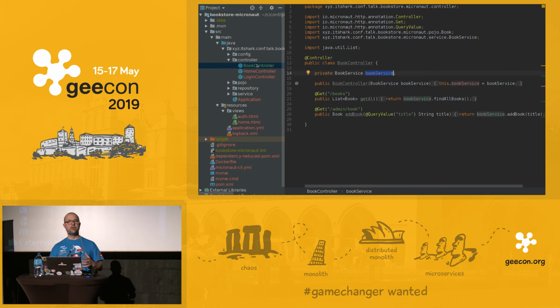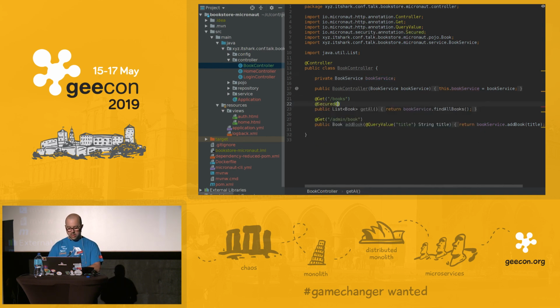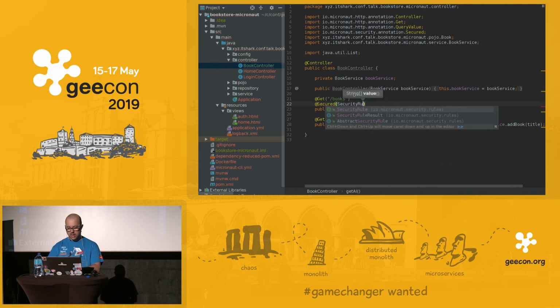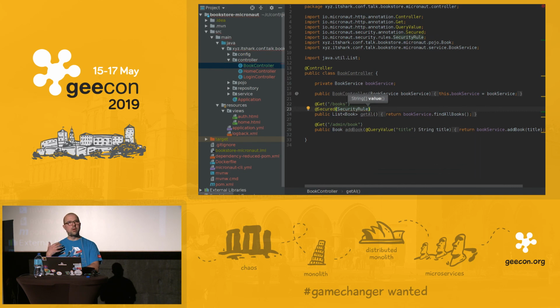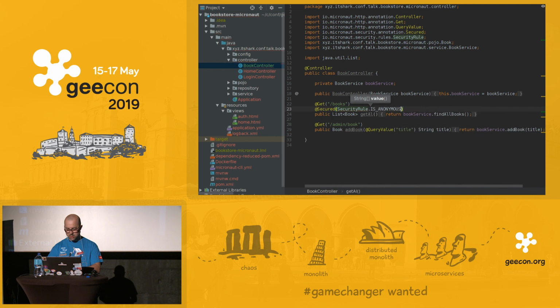So what I'm going to do here, if you remember, I'm going to say secured. In the case of security rules, in case of books, I want to give it to everybody, so it's going to be security rules is anonymous. And in the case of admin book, you just need to basically be logged in, authenticated.